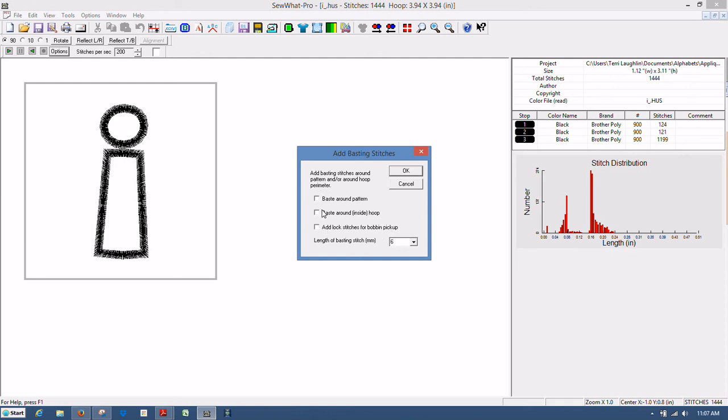And if you select this one instead, baste around inside of hoop, what that does is, if you've got your hoop all stabilized and getting ready to stitch, the basting stitch will first stitch around the inside of your hoop, just inside the edge, as close to the outside edge as it can go. And that's good a lot of times if you're going to be adding something else or adding some more text, if you're doing a couple of hoopings.